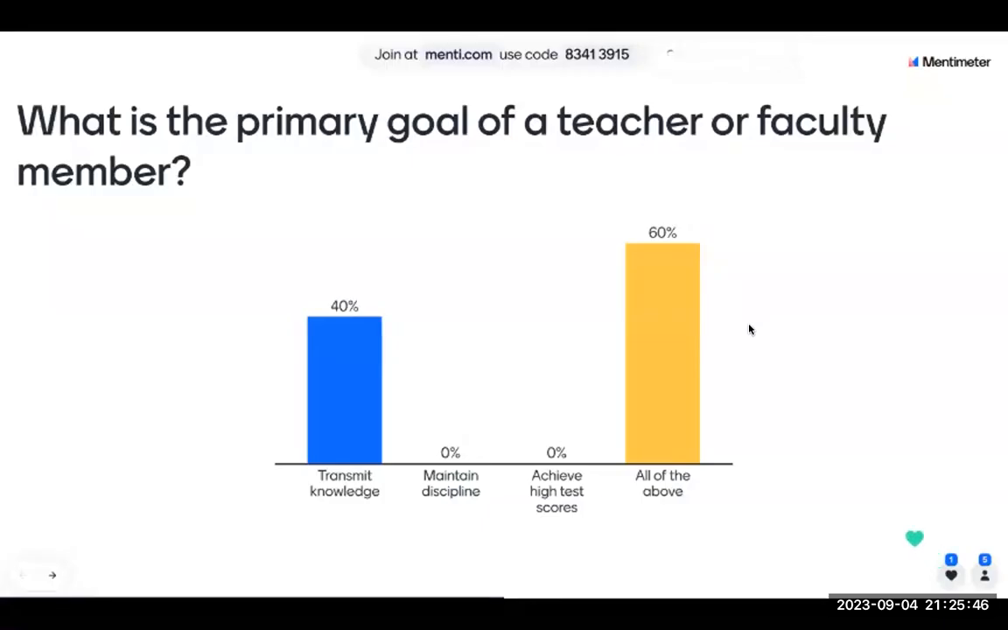Okay. Once you log in with the code 834 13915, you can find out there is a question: what is the primary goal of a teacher or faculty? You do have four options. You just need to select any one of them and click on submit. Yes. Everyone has to participate, please.